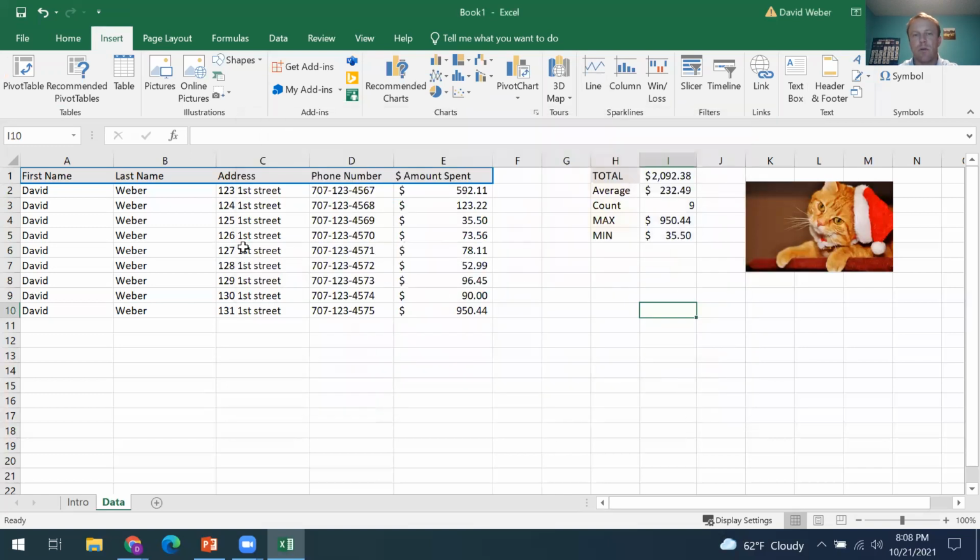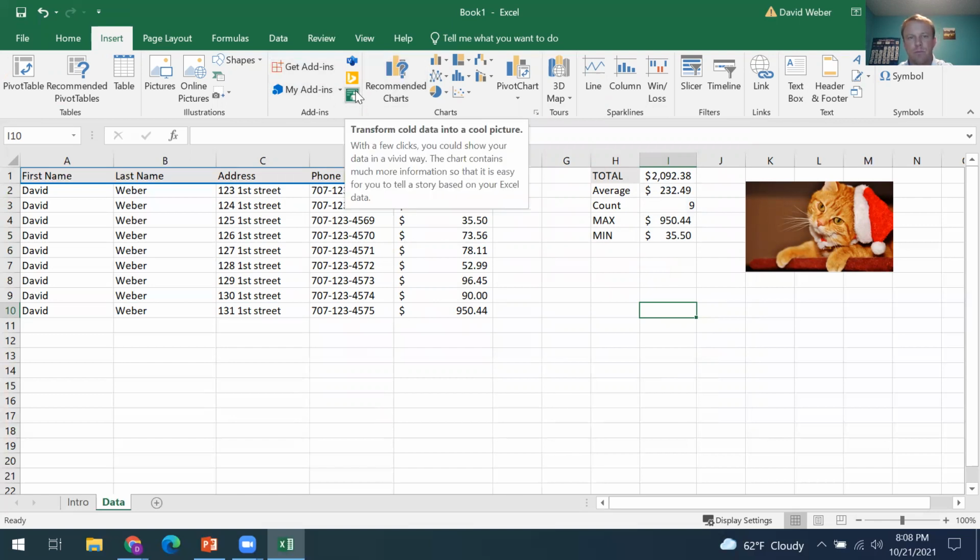Okay, and you can always adjust those formats and styles if you really want to. I can show you how to do that. These are add-ins. Don't mess with any of that right now. That's a new one.